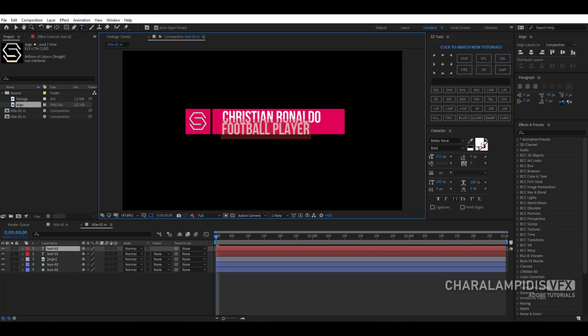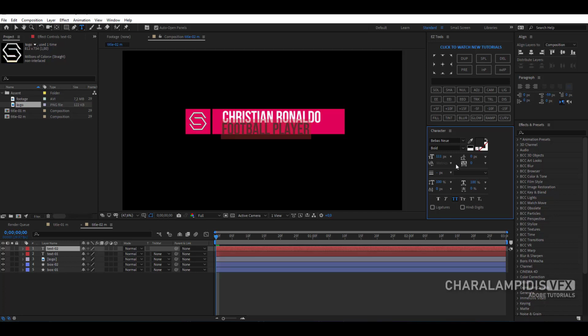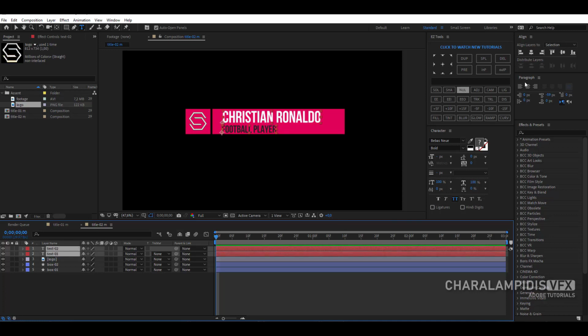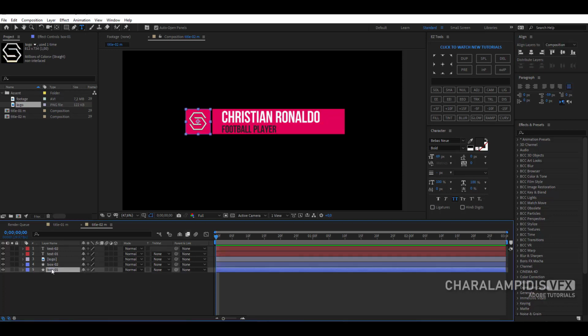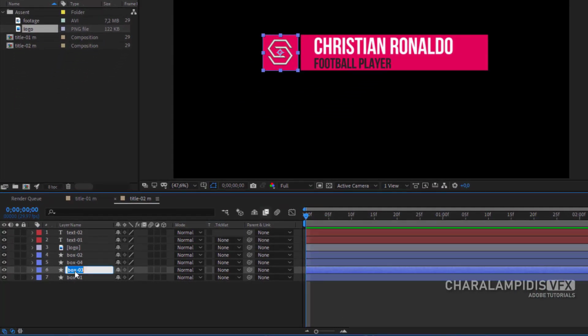Go to the character panel, and change the color to dark gray. And reduce it a bit. Select the 2 titles and go and align the left side. Ready, let's do the animation. Select box 1 and duplicate it 2 times. Go to the first, and change the name to box 1 matte. And the second, logo matte.